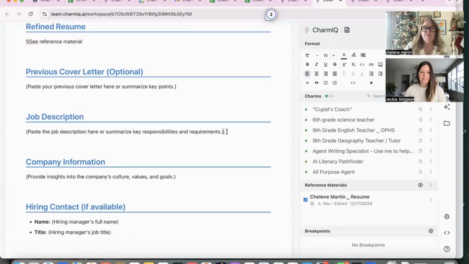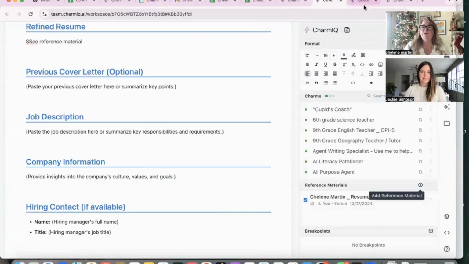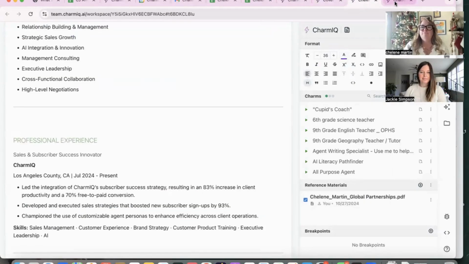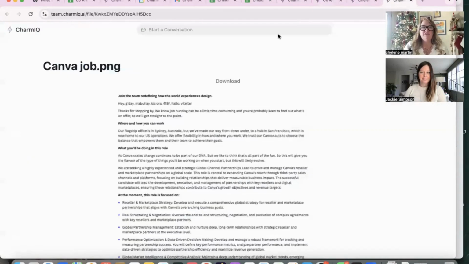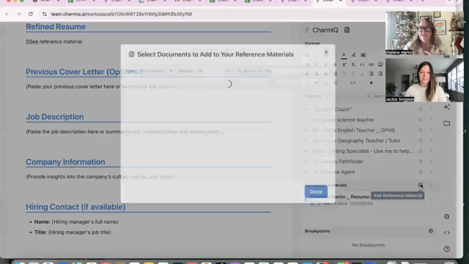Job description, this is great. You can copy and paste the job description from the company's website. What I did is I just dragged and dropped it into Charm already. And actually, before I go there, I will show you what that looks like. And you'll see I have a Canva job here that I was interested in. I already put it into my files, so I have it on hand. So if we're going to customize it, I can just click here and add.